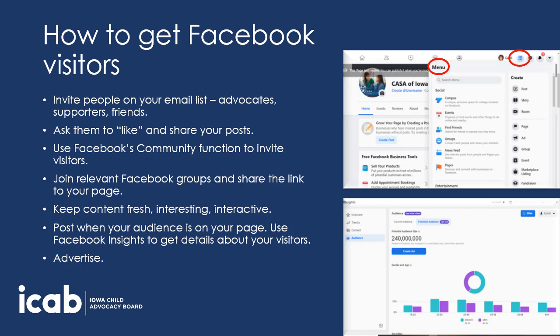Posting when your audience is on your page is a good practice because this will help you get more visitors and keep the ones that you have. Facebook has a function called Facebook Insights that will allow you to get details about your visitors. Once you have your page set up, you'll be able to find how to get to Facebook Insights, because it tells you a whole lot about people who have visited your page. And in a way, that's kind of scary.